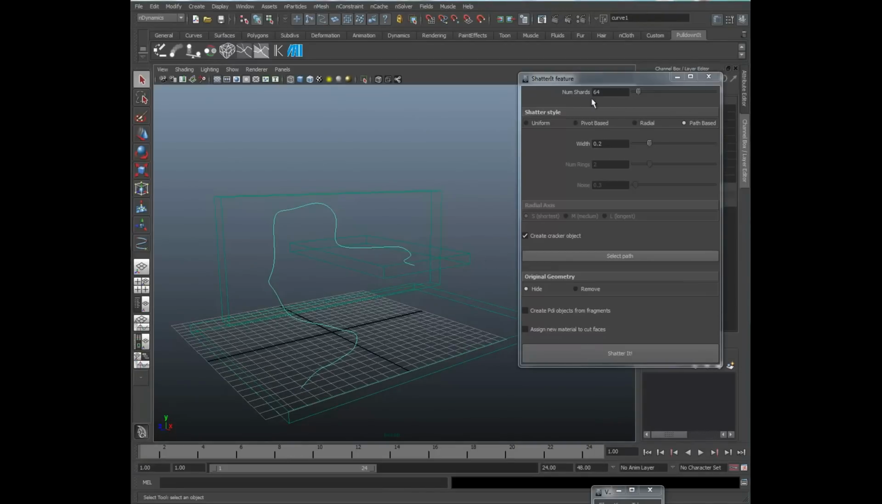Let's set our number of shards to the default of 1000. And we're going to set the width here to, we'll leave it at 0.2, and we'll take a look at what that looks like. But first, with our curve selected here, let's select the path button here. You'll see that our curve shape name is loaded into here, so we know it's connected.